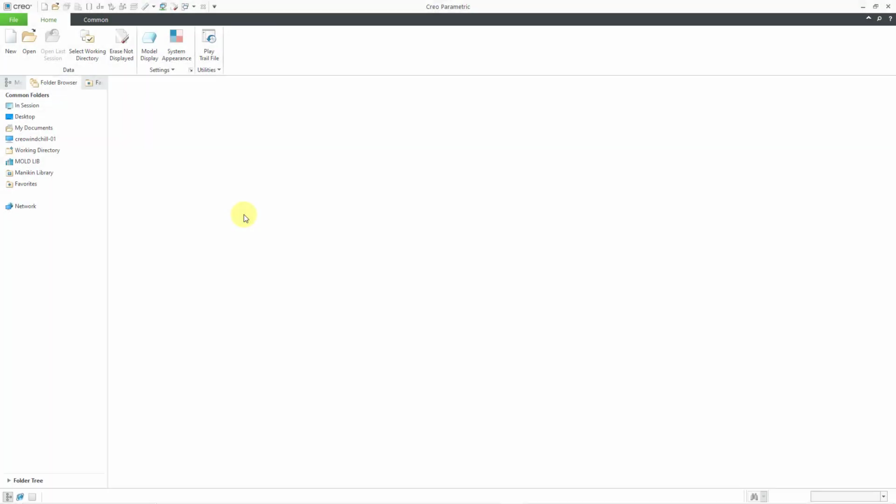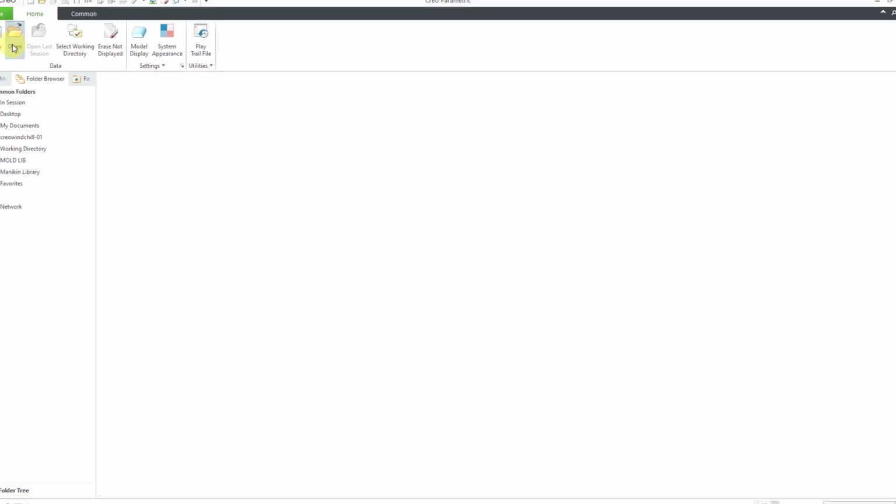In Creo Parametric, you can import a neutral file. One of the benefits of neutral files is backwards compatibility. So I am in Creo 7, and I'm going to open up a neutral file that was generated from Creo 11. I will start off by clicking the Open button in the ribbon.